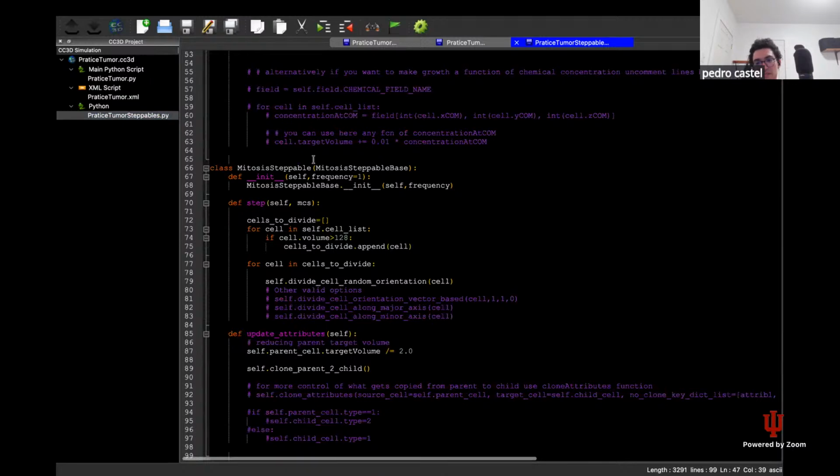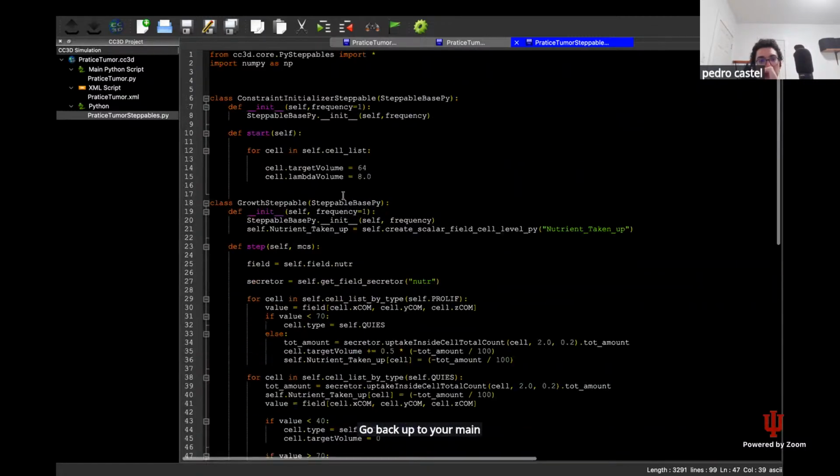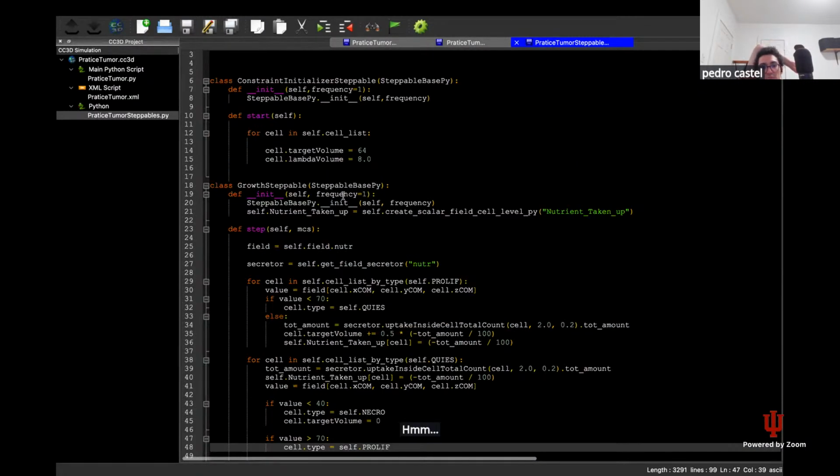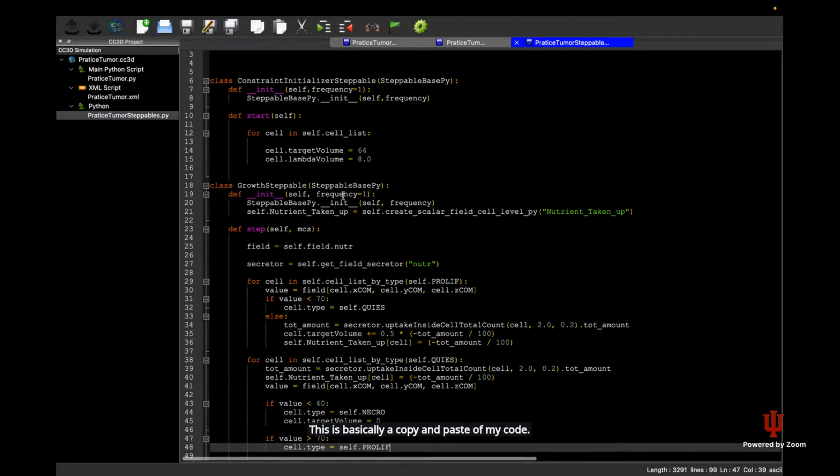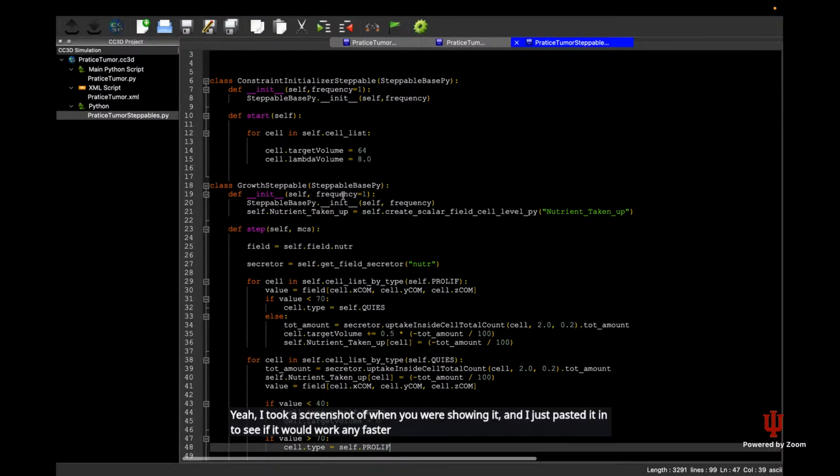Oh, it's looking fine. I also have the field references and secretor references inside the step, and yeah, it does slow down a little bit, but go back up to your main step function. This is just basically a copy and paste of my code. I took a screenshot of when you were showing it, and I just pasted it in to see if it would work any faster or if I was making any mistakes.